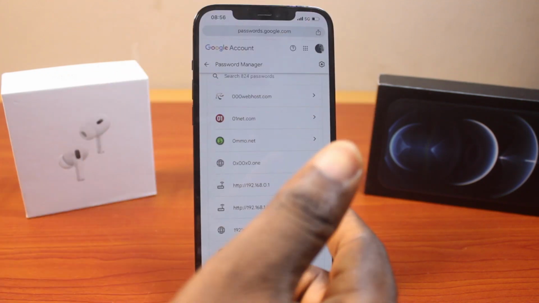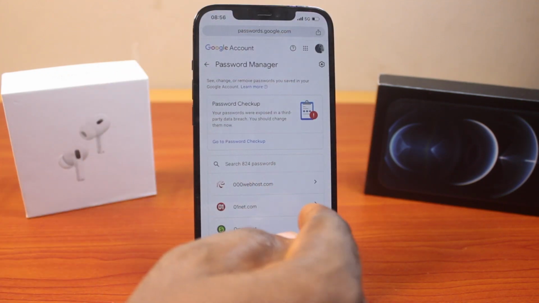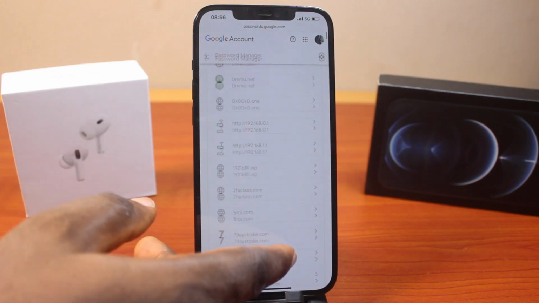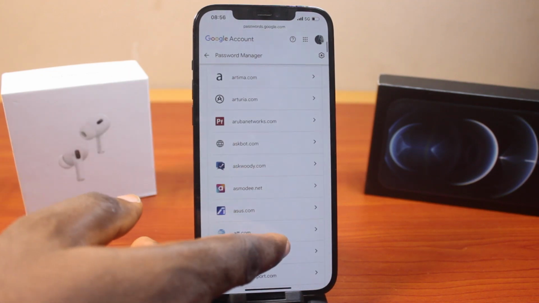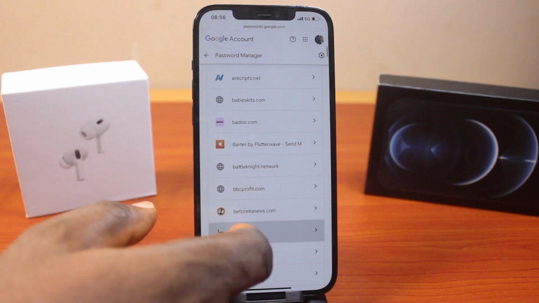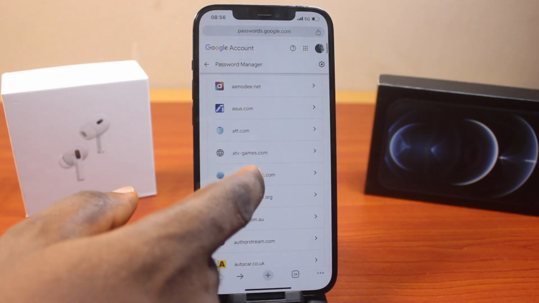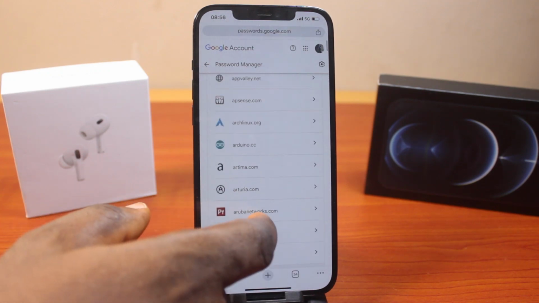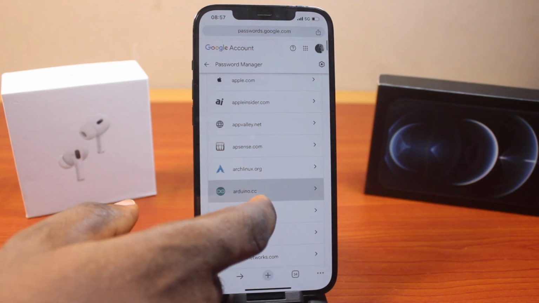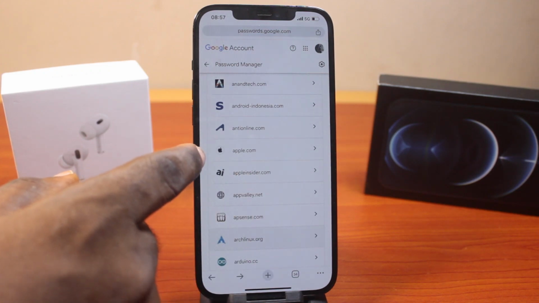Now you want to search whether you have your Apple ID password saved on this page. You can just check through for Apple ID password. If it is there, then you should be able to see it under A. And if it is an iCloud password, you should be able to see it under I. Here you can see I have my apple.com. Click on that.